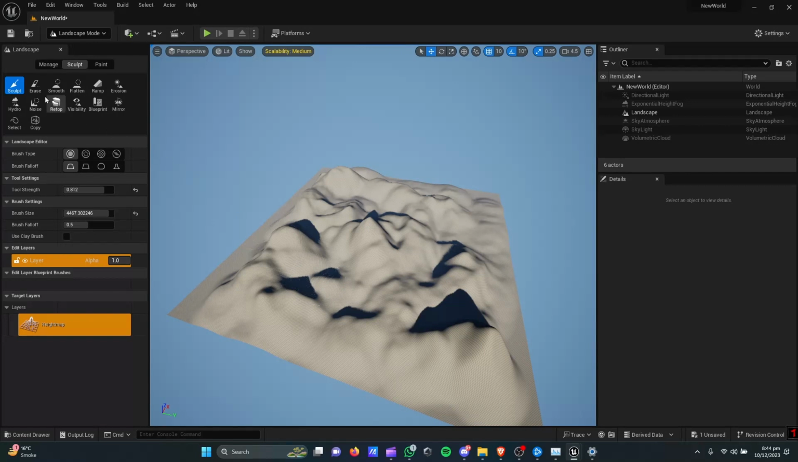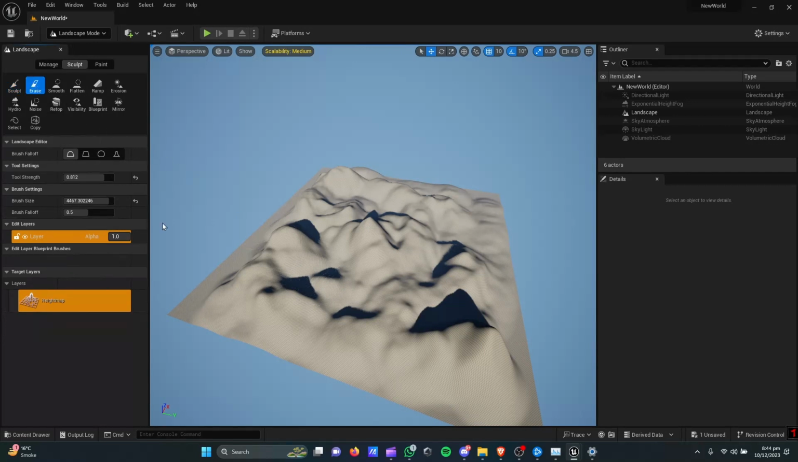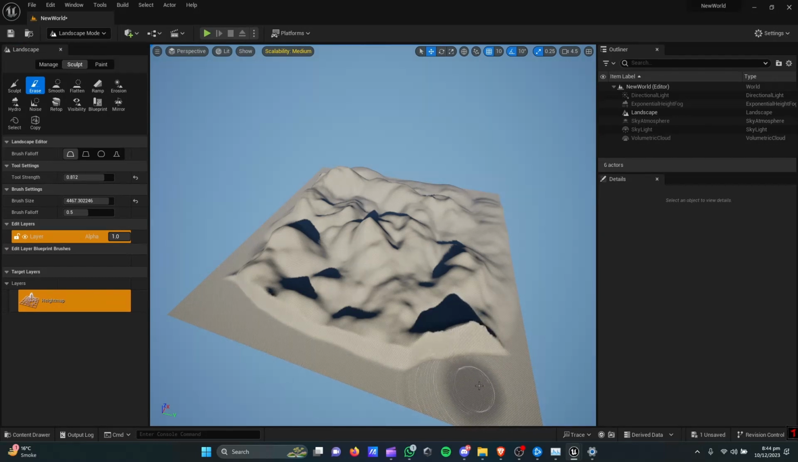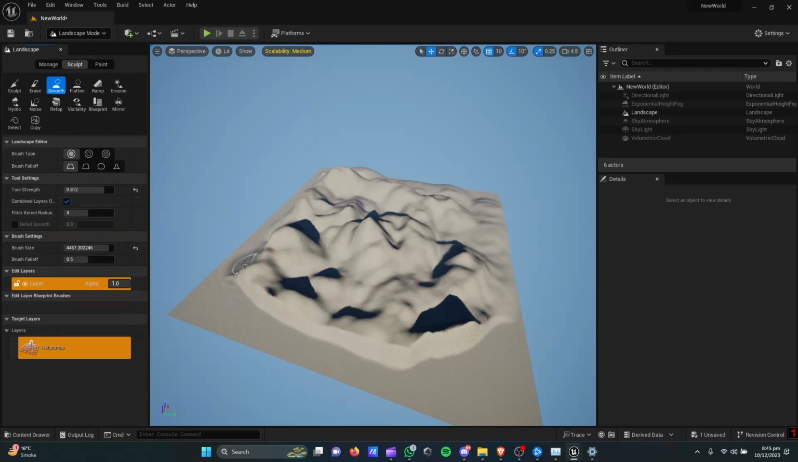You can also remove your height map from a specific spot, click on erase in the landscape panel, and to smooth out the edges of the height map you can use the smooth tool in the landscape panel.